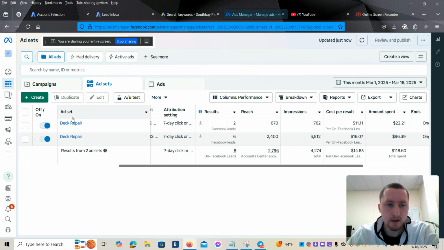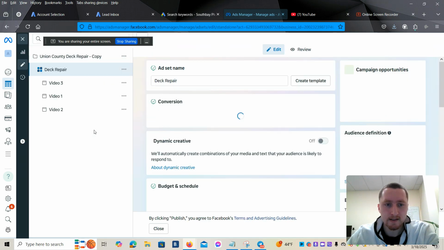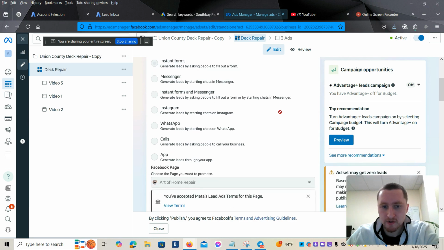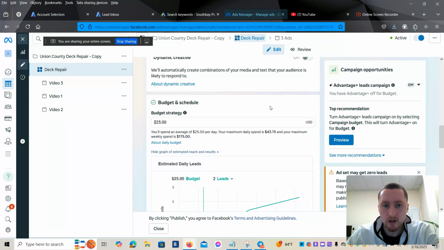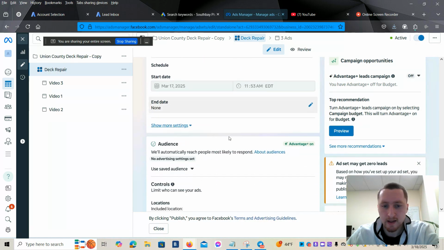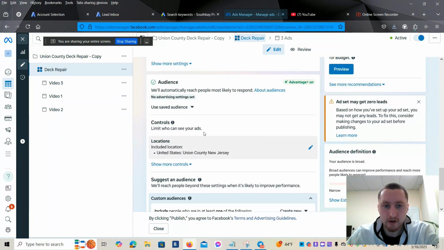So let me show you right here in the ad sets. How we structure it is very simple. Right now we're doing a $25 a day budget. This is an updated campaign. We did our target area. We don't usually target the audience.